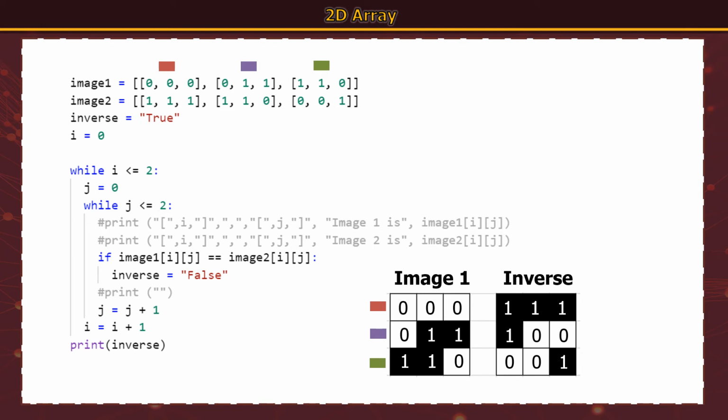You'll see the image 1 on the first line indicated by red is 0, 0, 0. So an inverse of this would be 1, 1, 1. It's basically a flip of the result. So if you look at the purple row, 0, 1, 1, the reverse of that would be 1, 0, 0. And then if you look at the green row, you've got 1, 1, 0, and the inverse of this would be 0, 0, 1. So it's basically just flipping the individual images.